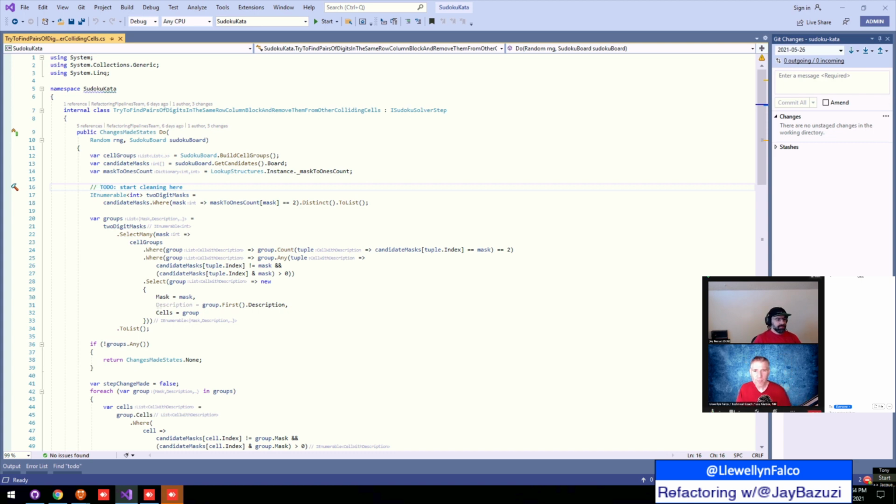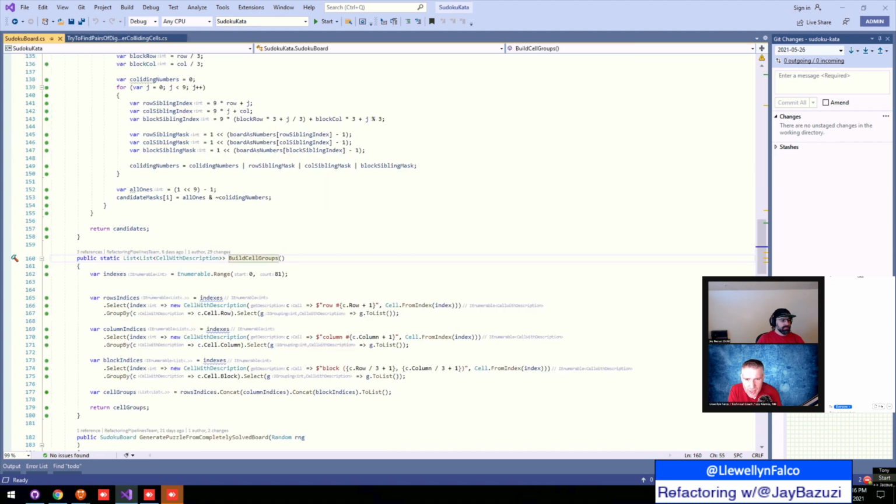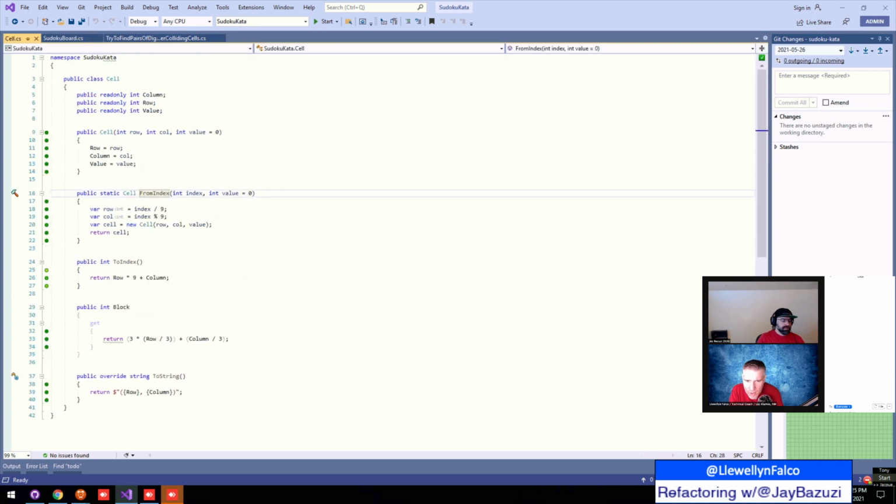Okay, so we have a to do: start cleaning here. Oh right, last time we meant to clean here. This is a note from 2 weeks ago, but we spent all our time in the thing above us, which was build cell groups. If I remember right, the interesting thing we did in here was talk about the idea that row and column deserve to be their own concept, separate from the value.